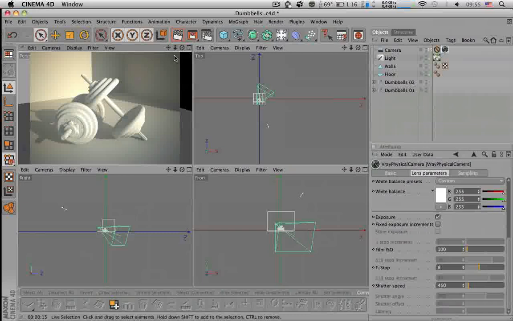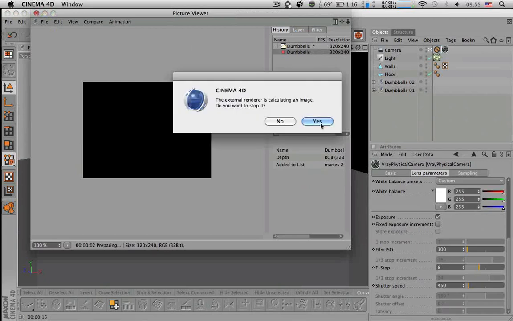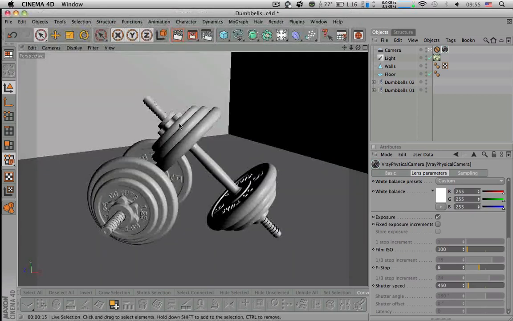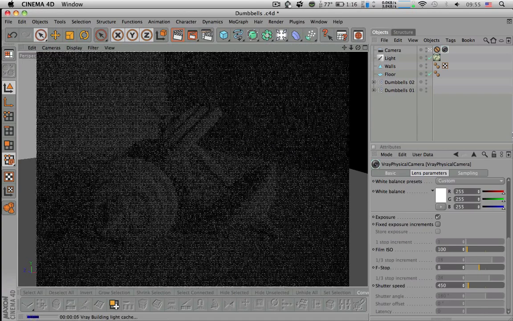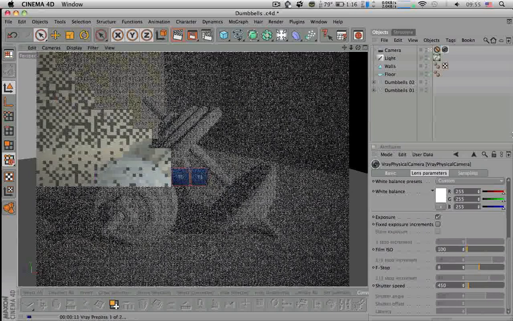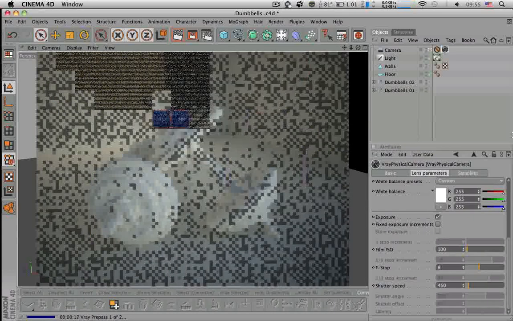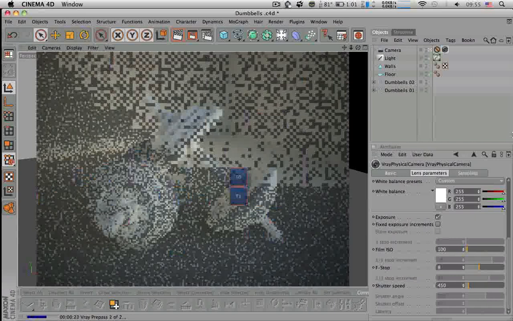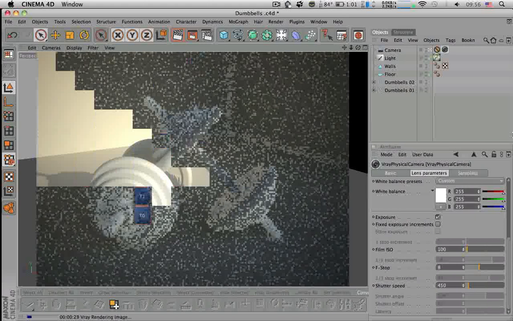Okay, so I'm just going to make another render, this time a little bit bigger, so we can see in more detail how the lighting of this scene is. I kind of like the lighting.